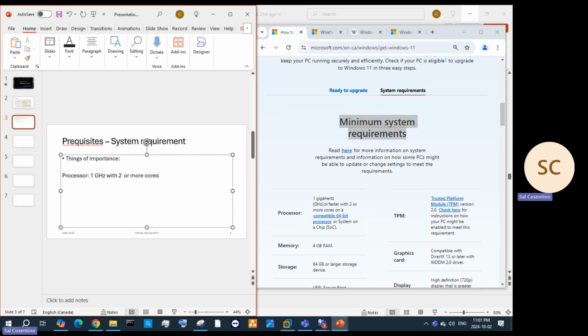And then we're looking at the RAM. We're looking at a minimum of 4 GB to install this, right? And then we're looking at storage. Storage, we're looking at a minimum of 64 GB or larger storage device, right?